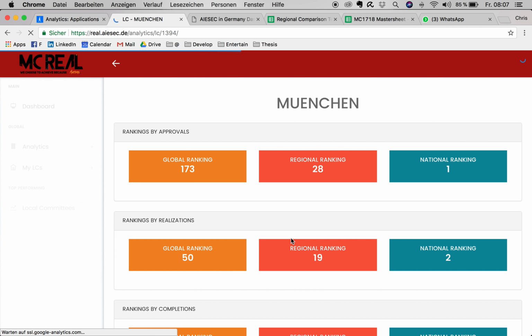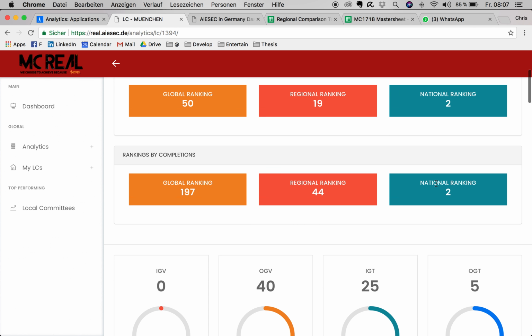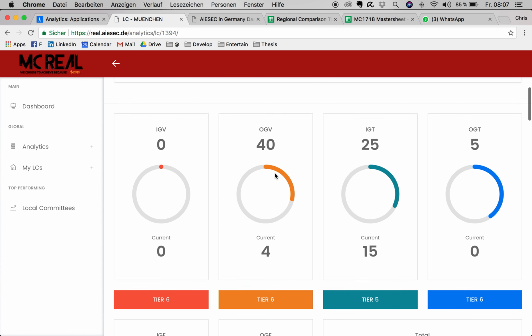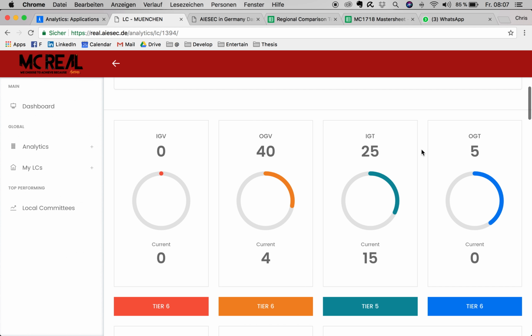For example, Munich. In Munich, you can also see the global ranking, regional ranking, national ranking, and you can see the planned number of approvals for winter peak and the achieved number of approvals. As soon as you hit the different borders, this will go up and it shows you in what tier you are currently, based on your current achievements.